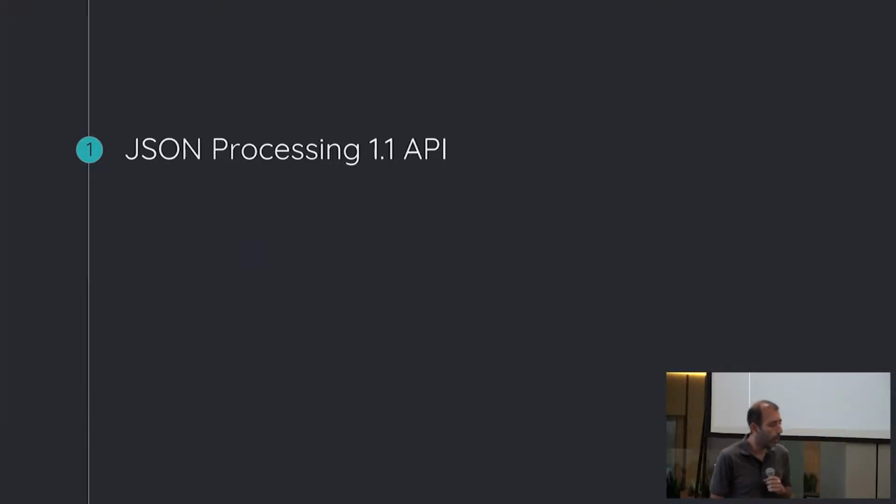So in this talk, I'll be talking about the new JSON Processing API and cover the additions to this API. I will first talk about JSON binding, then dive into how to use the new API, and I'll finish with a roundup and then give you some time to ask questions before the next talk.